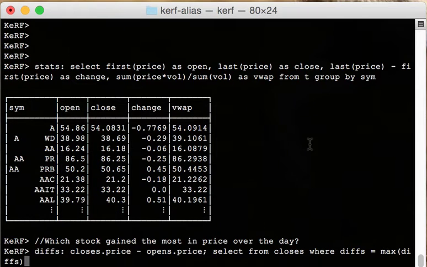Before I show you the nice way to calculate the stock that gained the most using our nice stats table, I'll show you a slightly tougher way using some data we generated in the first screencast. This is data left over from the last screencast, the opens table and the closes table, which contain the opening and closing prices for each symbol. What we're doing in this statement is taking the price column from opens and subtracting it from the price column in closes, and that's going to give us all of the changes. We'll store this in the variable diffs.